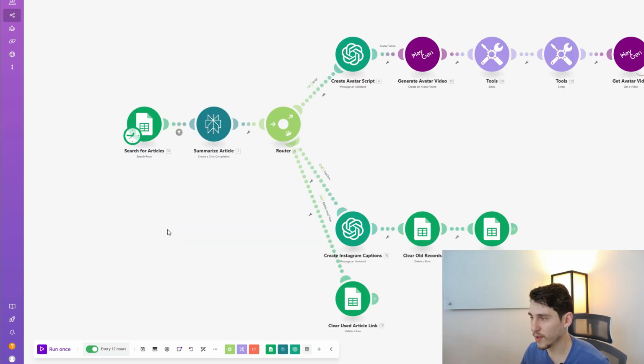I'm going to show you the most important aspects of this workflow. The rest of them are pretty straightforward, but if you do have any questions, please comment below, or you can DM me on Instagram, and I'll be very happy to help you out.